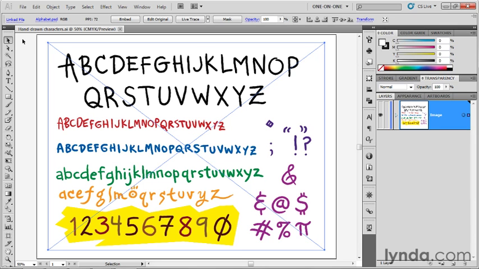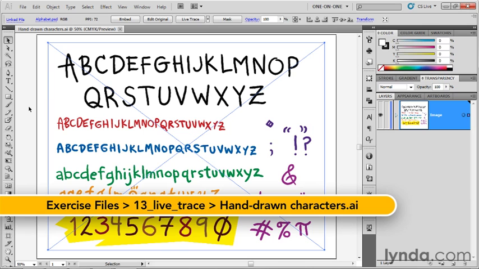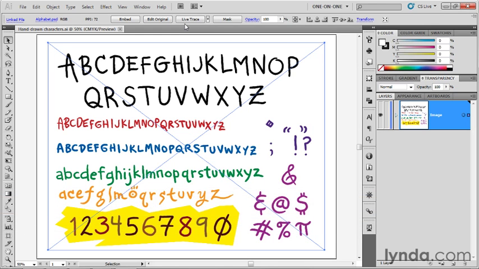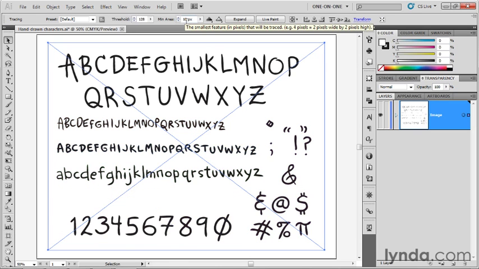I've restored the original version of HandDrawnCharacters.ai, and it contains a multicolor image that I created inside of Photoshop. Now, in a previous exercise, I showed you how you can trace that image by clicking on the Live Trace button. Basically, you just cross your fingers and hope for the best. After tracing the image, you have access to a few options up here in the control panel.